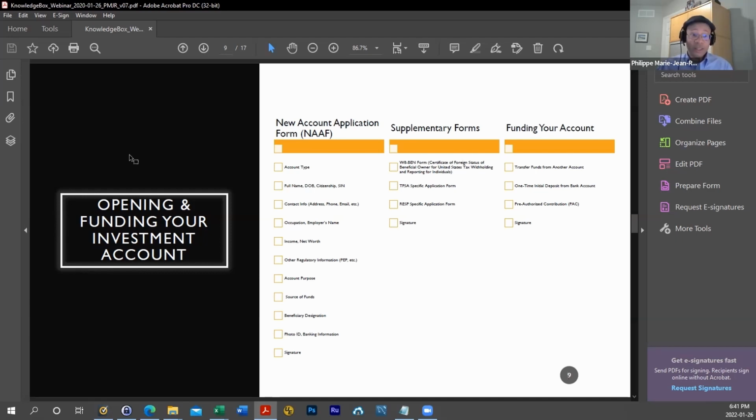Also, you need to designate a beneficiary. God forbid something were to happen to you. It would be wise to actually have a beneficiary designated. Photo ID, of course, banking information with the information provided on a void check, for example, and of course the signature. Supplementary forms might at times be required depending on the type of account that you are opening.